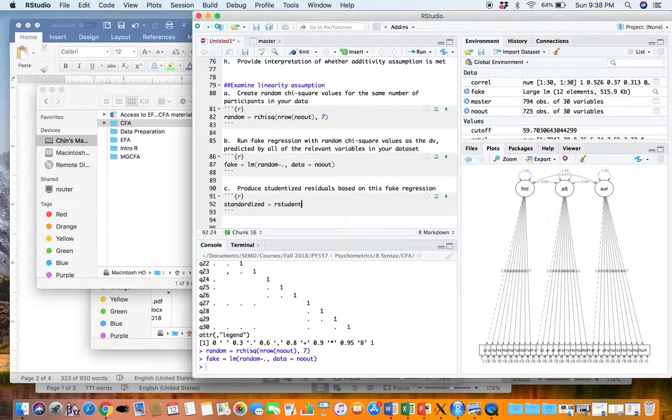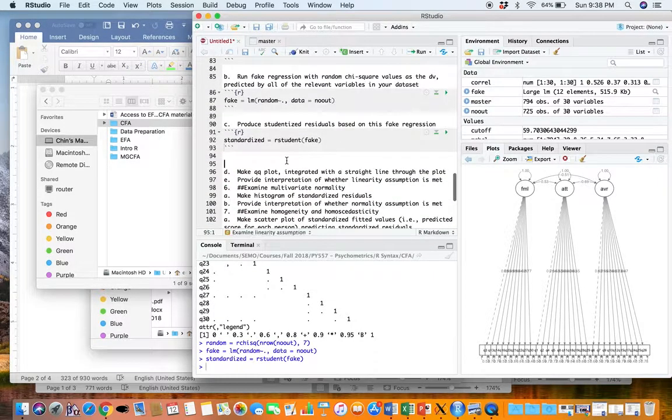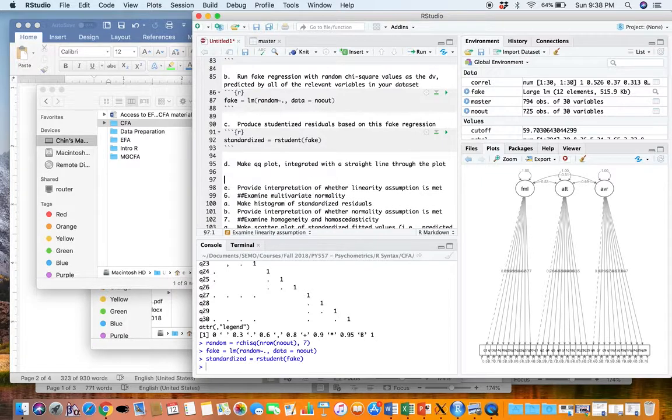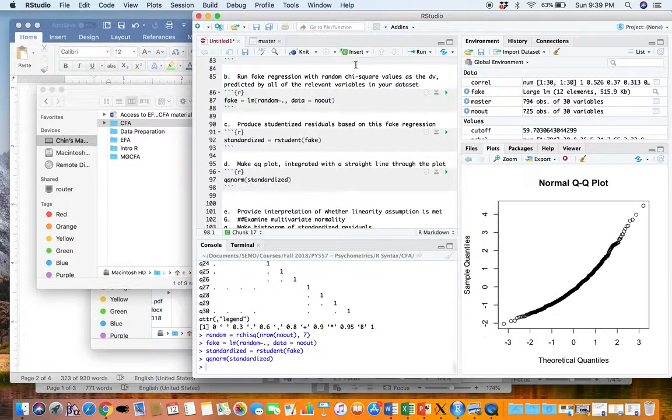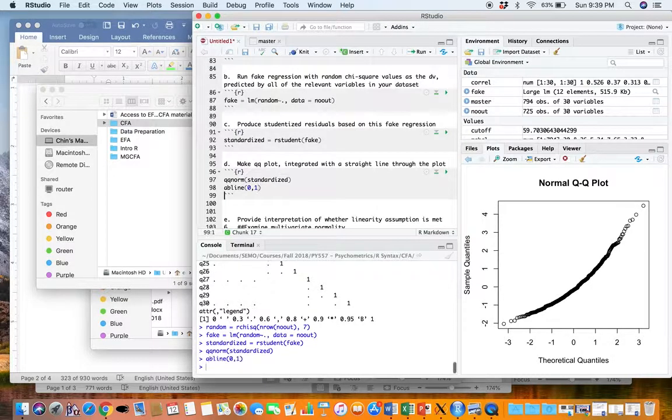Standardize our student. Oops. Okay, make QQ plot. Let's make this QQ plot. QQ1, standardize, and we're gonna add an AD line. Alright.